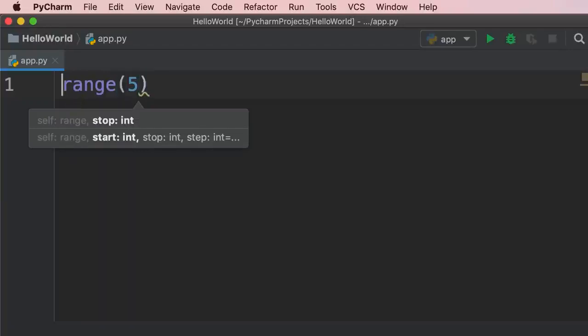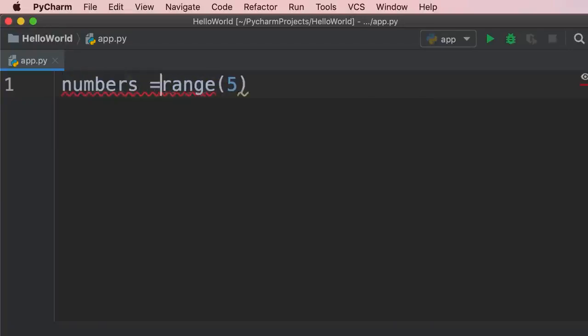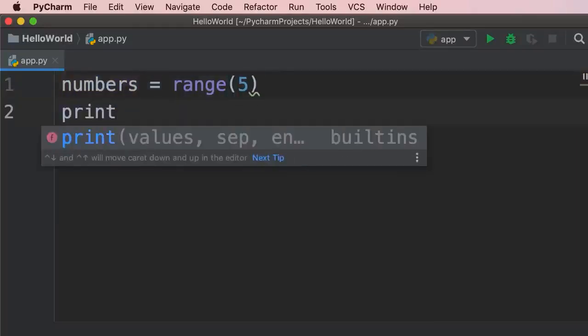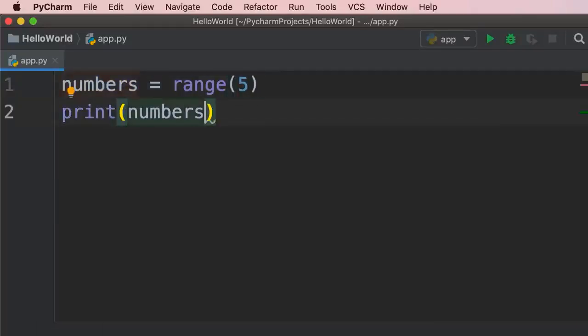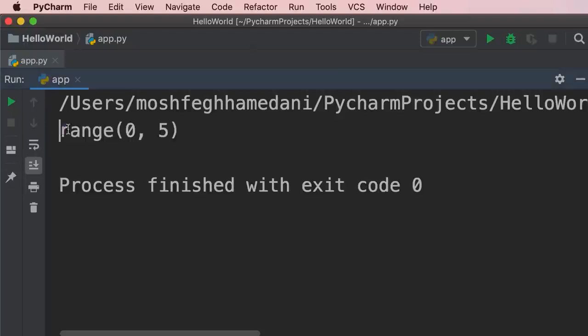Let me show you. So let's call that numbers. So this is a range object. In this object, we're going to have the numbers 0 to 5, but excluding 5. Now, if we print numbers, we're going to see this message, range of 0 to 5, not the actual numbers, because this is the default representation of a range object.